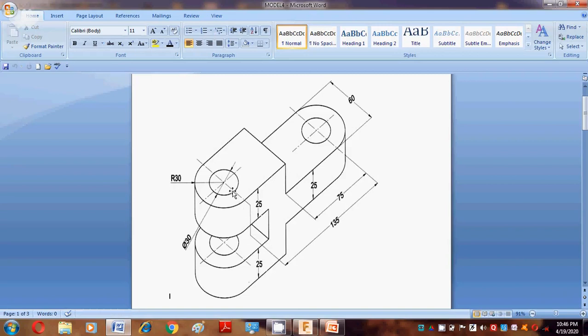This component has a center to center distance of 135, and the thickness is 25 plus 25, so the height becomes 75. Then the major diameter is about 60 dia, and in turn it has a diameter of 30. So first of all, we draw an approximate sketch and then we go for the dimensions.